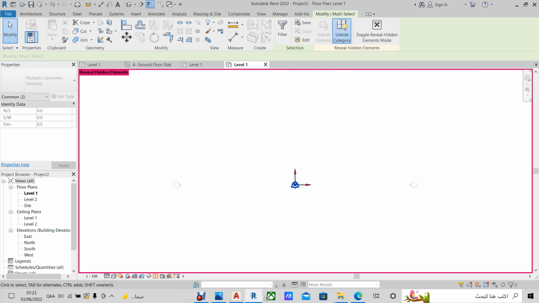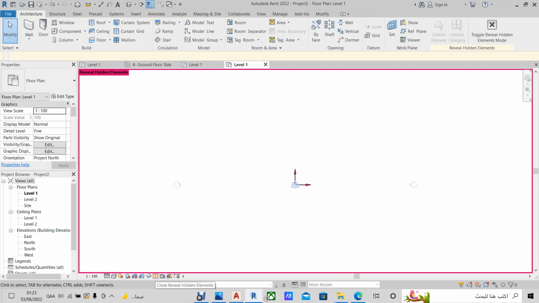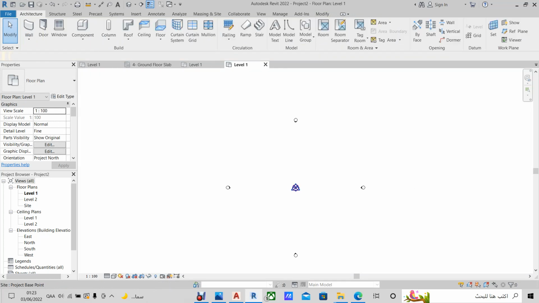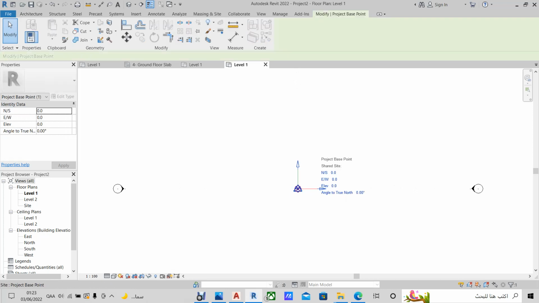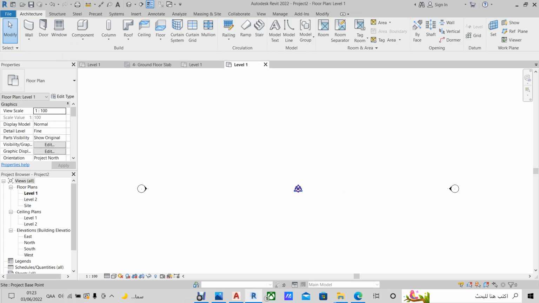So we need to unhide the category and then close reveal hidden elements. This element is the most important one. It's like the 0, 0, 0 in terms of north, east, and elevation, like the 0, 0 in AutoCAD. So to have professional work in which all of the trades will be linking their plans and sections on the same coordinates, we shall be working upon this survey point, and this is the most important part.